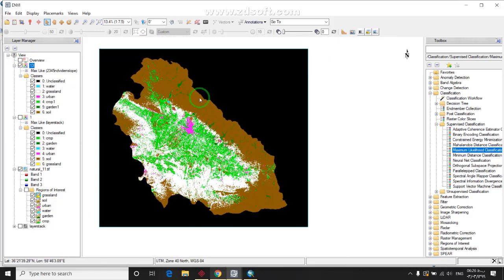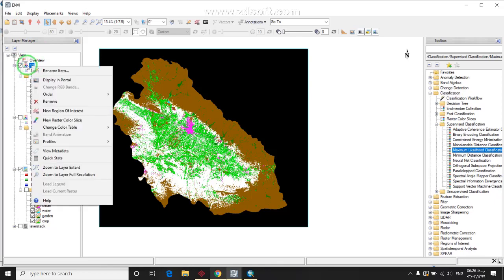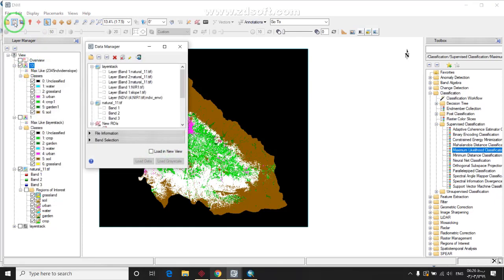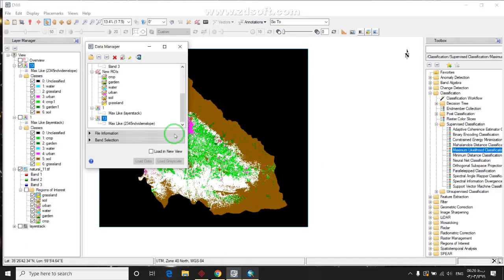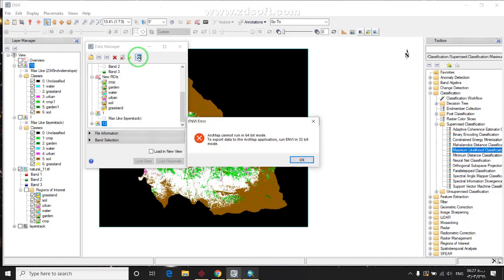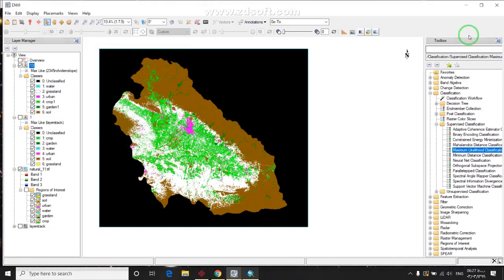So when you have prepared this map and when you got to the desired result, you just want to go to data manager and you want to have ArcGIS opened, okay? It should be opened, and select the image and click on open selected files in Arcmap. But here you get the error like Arcmap cannot run in 64-bit mode. So I should close it and open 32-bit mode.